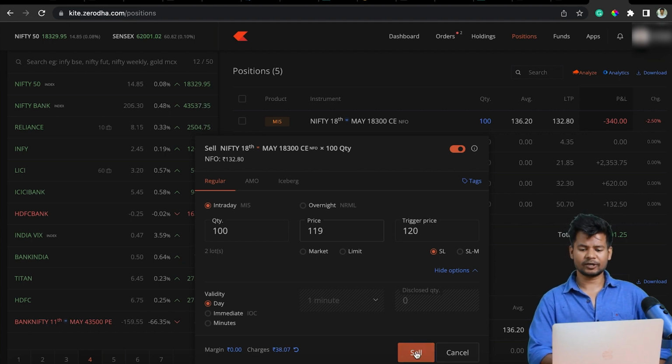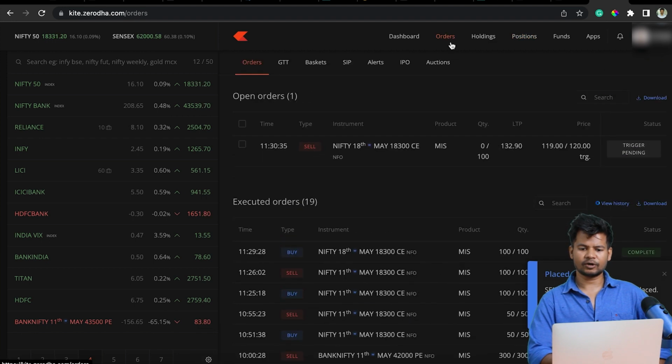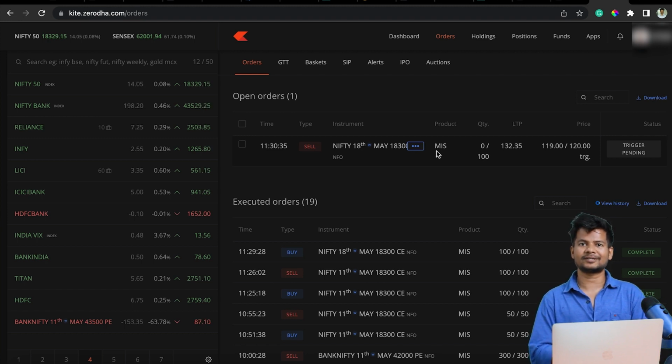So you can put a sell order here by clicking on this one. If you click on it and go to order book, you can see that there is a pending order. This trade will be executed when the price goes from current price to 120 level. Now here you can see I have given order for all the 100 quantities, but it's not necessary that you put all the orders together.